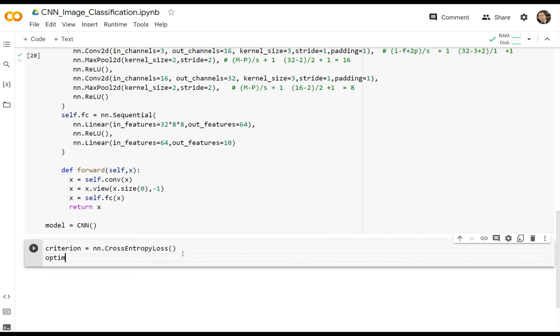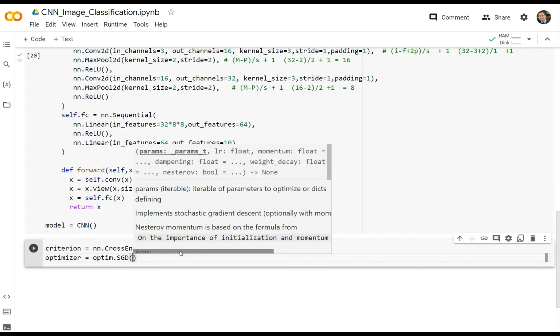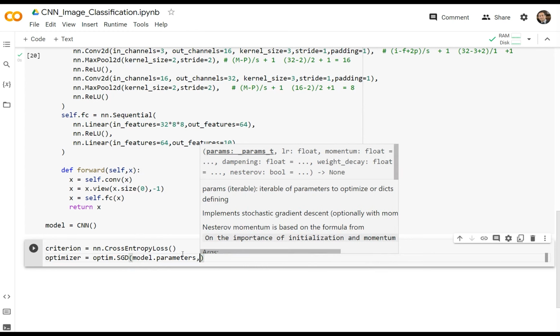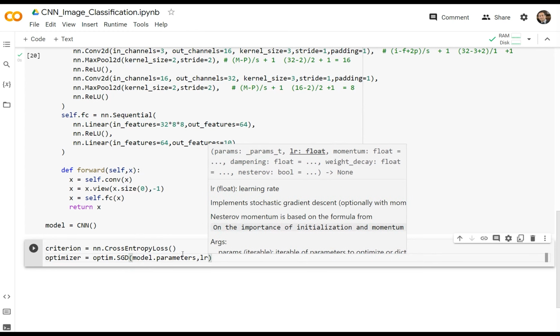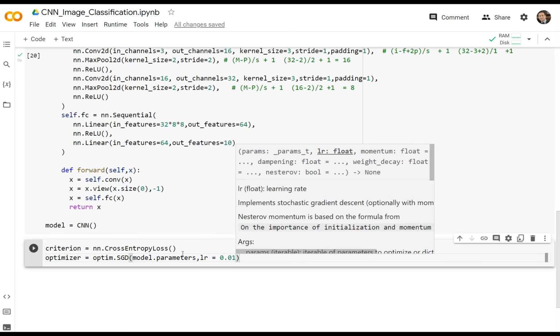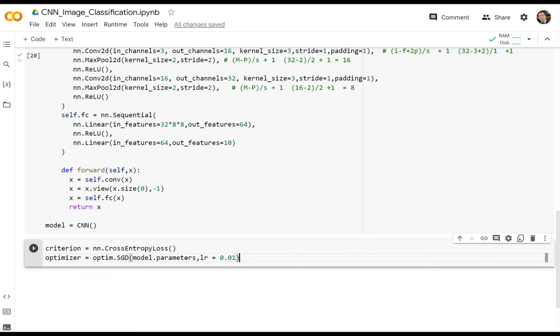So for the optimizer, I also want to use the same thing. Optimizer is equal to optim dot SGD optimizer, with model dot parameters, and the last thing is the learning rate that you need to define. Again, we select the same thing that we used for the artificial neural network to have a fair comparison, 0.01, and that's it. So these are our criterion and optimizer.